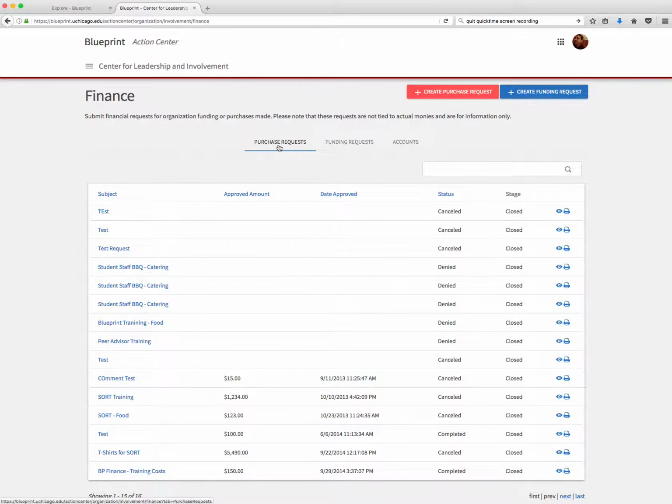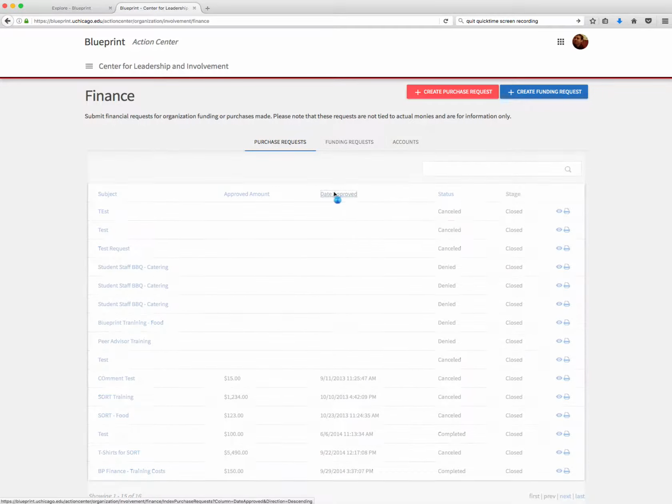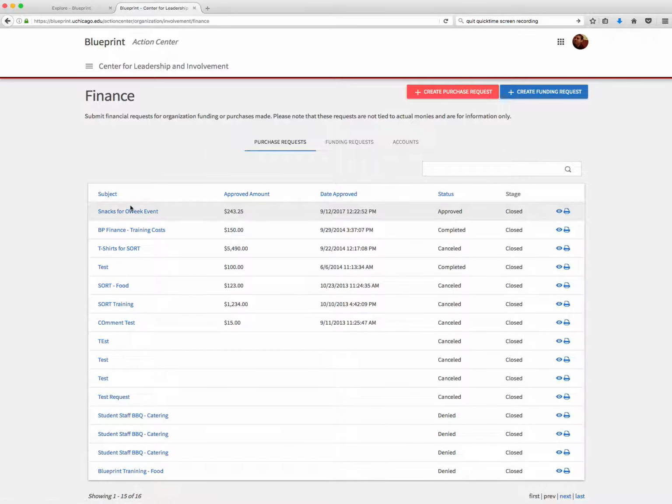And then we have three informational tabs below. The first tab, which I will sort by date, includes all of the purchase requests we've submitted. So every request for payment and reimbursement. You can see the amount, if it was approved, the date, the status, and the stage. You can click into these for more information.